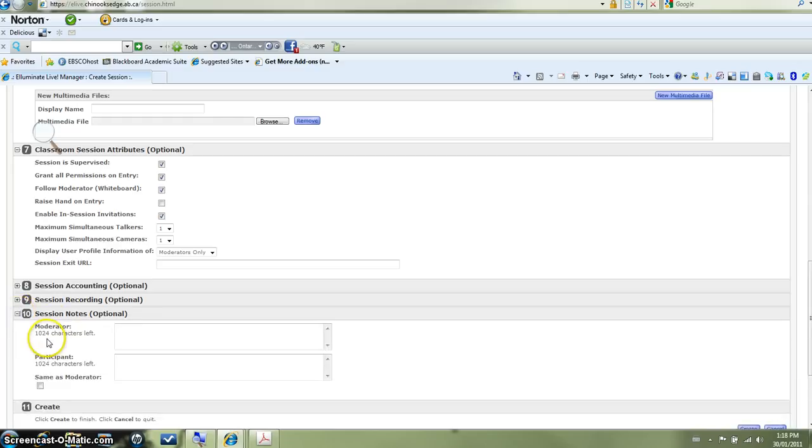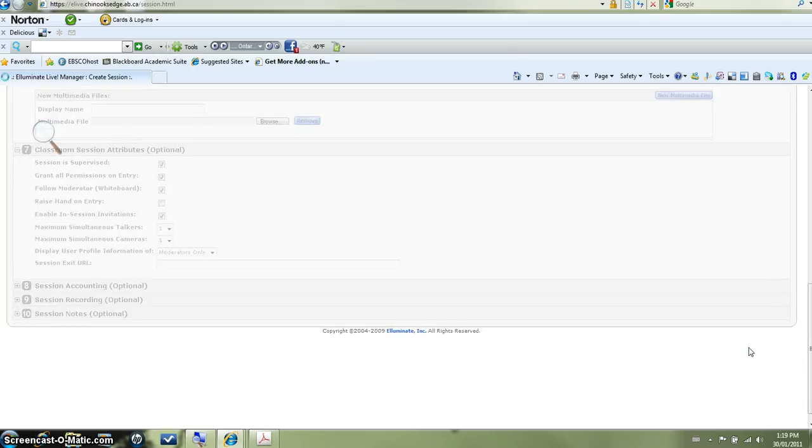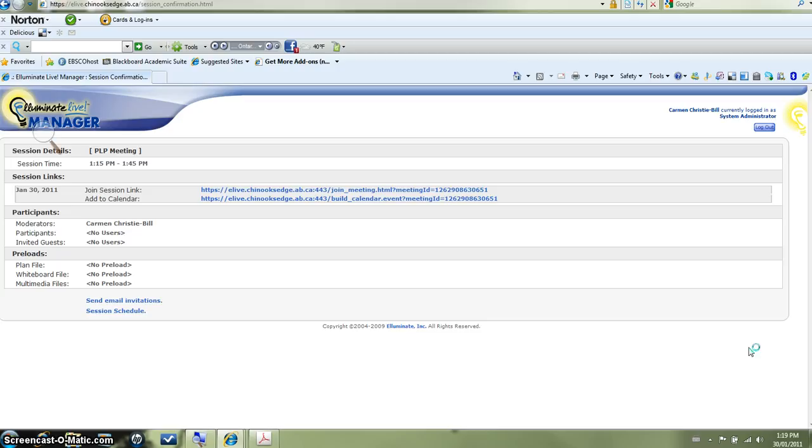Session notes, you can type little notes to session participants if you want to, but you can share in so many other ways once you're in the meeting too, so that's not used a whole lot either. So that's it. Then you go to the bottom right hand corner where it says create, and then it creates your actual meeting, which will put it onto the front page of the elive.chinooksedge.ab.ca address or webpage.